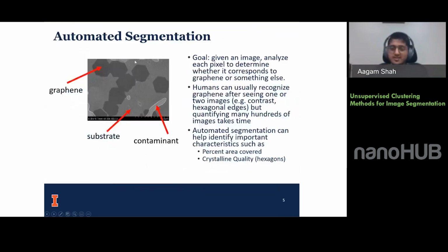So the goal is to analyze each pixel and determine whether that particular pixel corresponds to graphene or not graphene. We don't really care at this point whether it's substrate or contaminant, as long as it's not graphene, it's one segment, and the other segment is graphene itself.